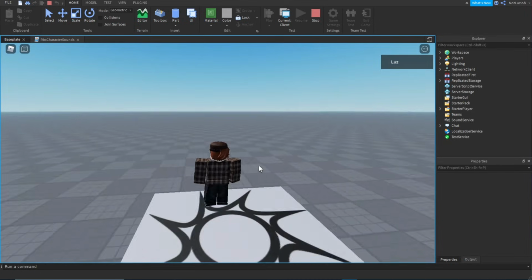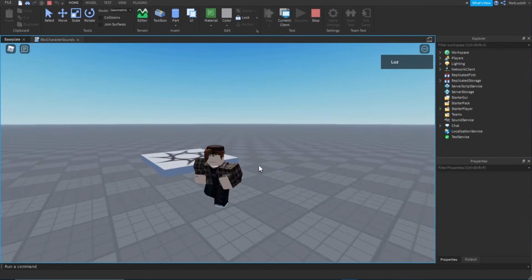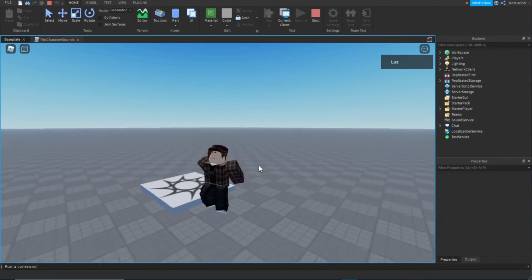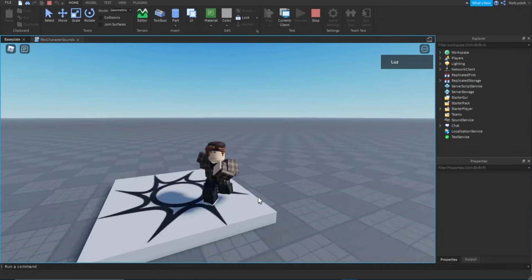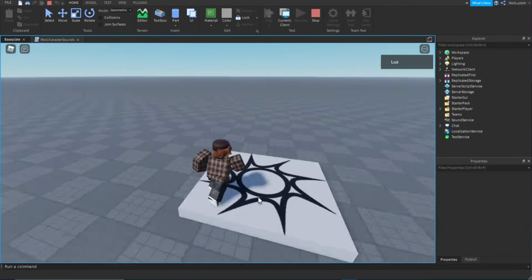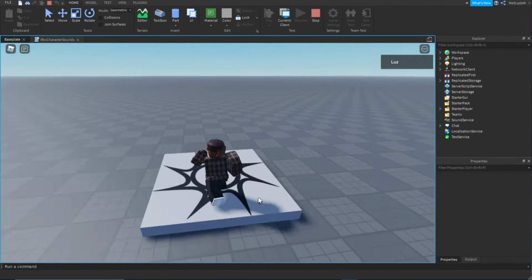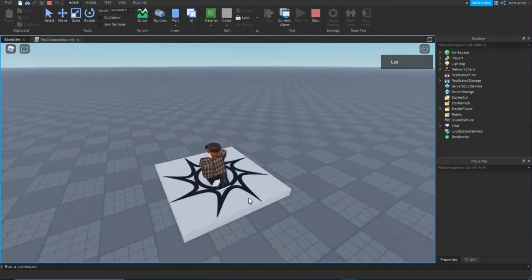Now you're going to click play, and now I'm in the game. And if I jump, the jumping sound effect has been changed. So yeah, that's how to add custom footstep and jump sound effects. And you can do the same for any other default sound effect for the character.